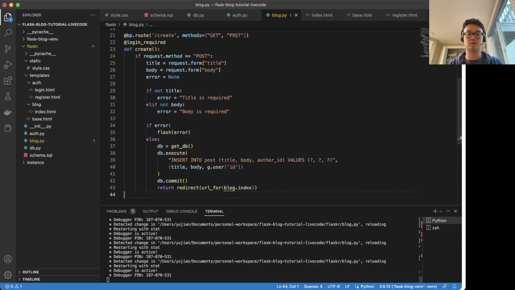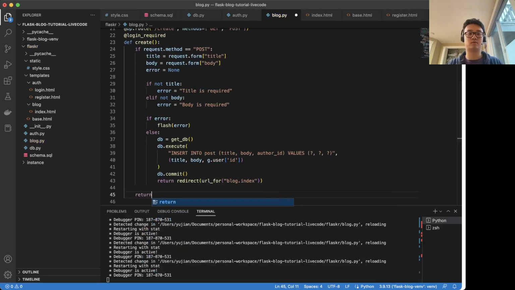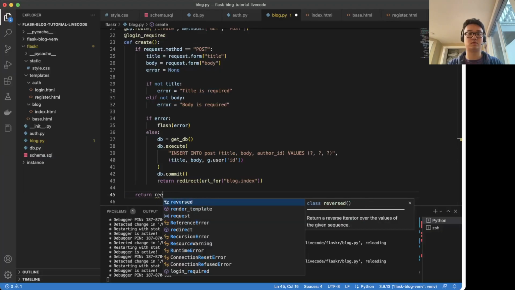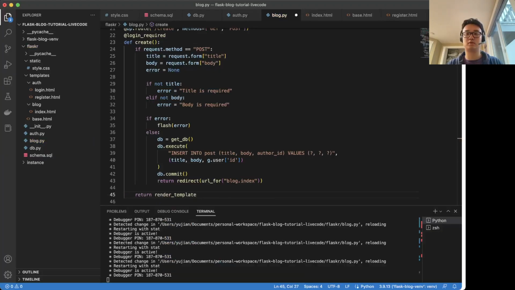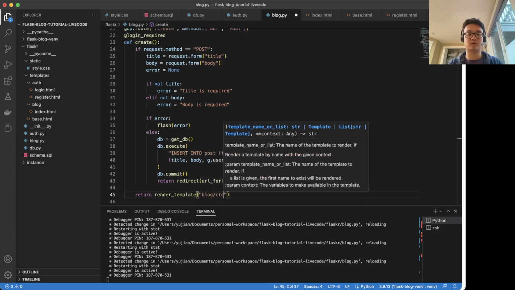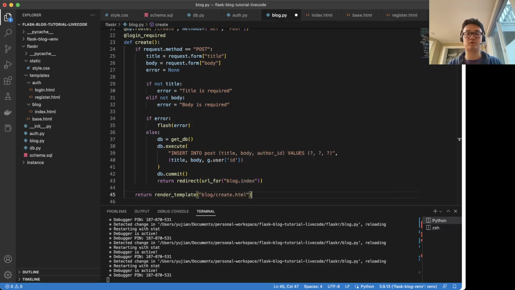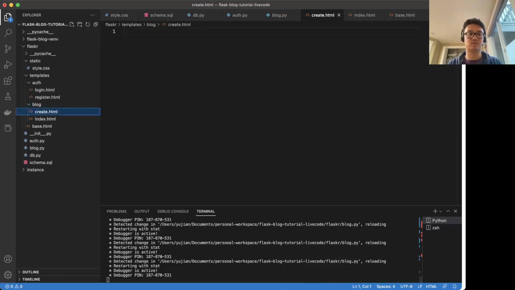Oops. This should be put into quotes. Otherwise, we're going to return render template blog/create.html, which we need to create. Blog/create.html, which is what we're going to create now. I wonder if the regular index works, by the way.